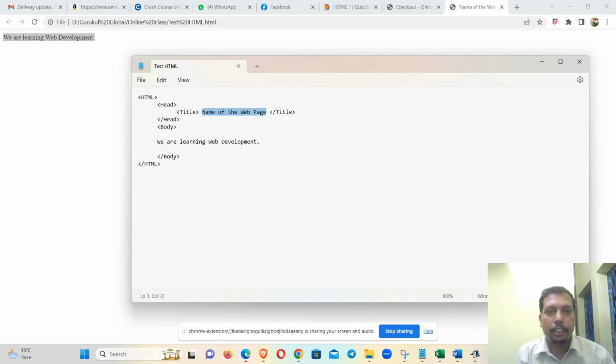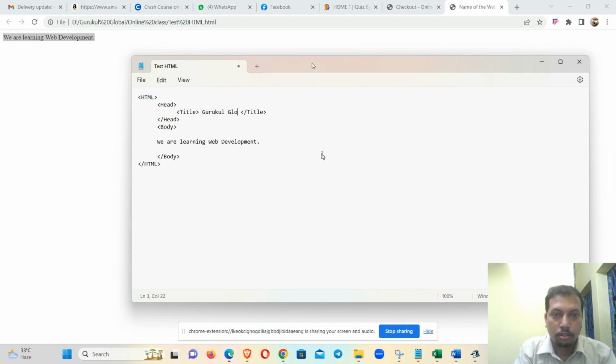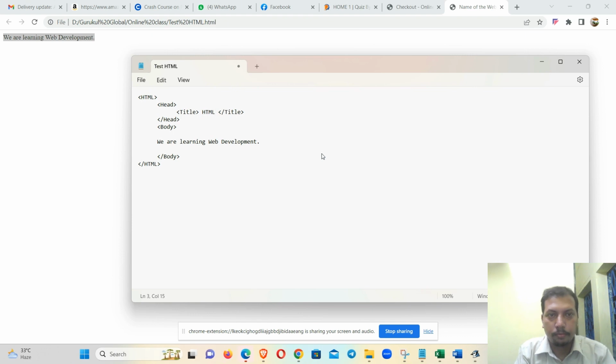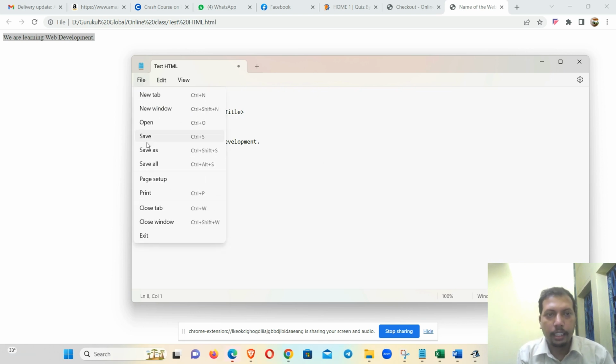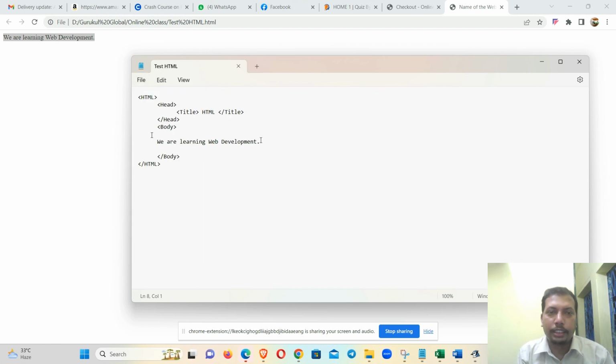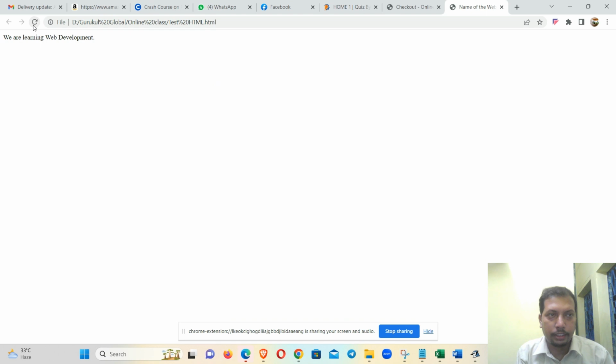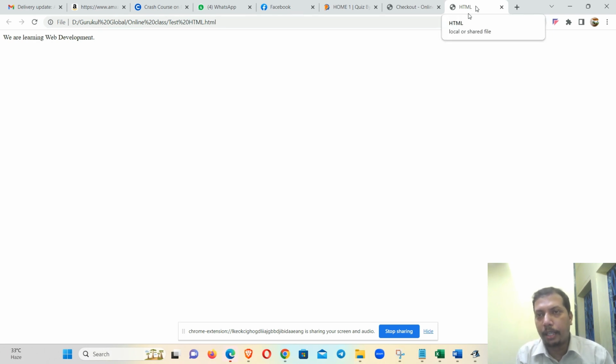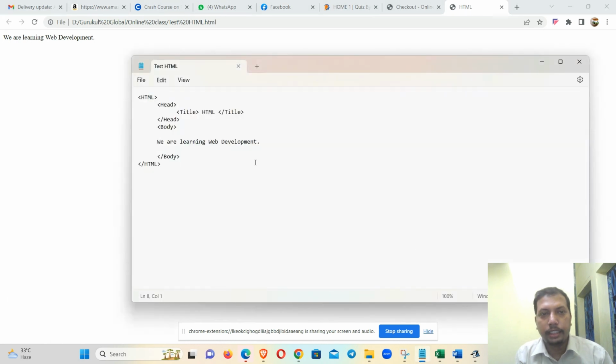Now, let me give the title as HTML. After modifying the page, we go to File and click on Save. Whatever we have saved will take effect after refresh. We refresh the page from this button, and look at this tab. It shows HTML as the name, since I have given that title as HTML. I hope you have understood.